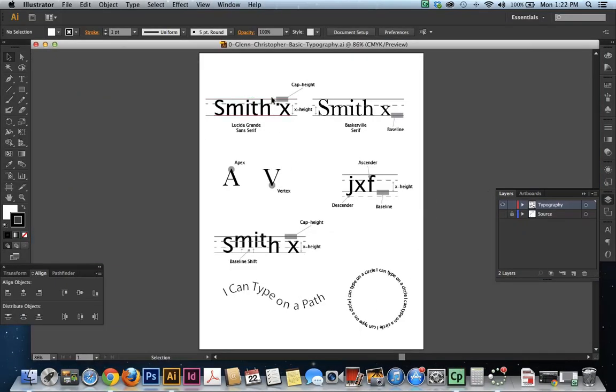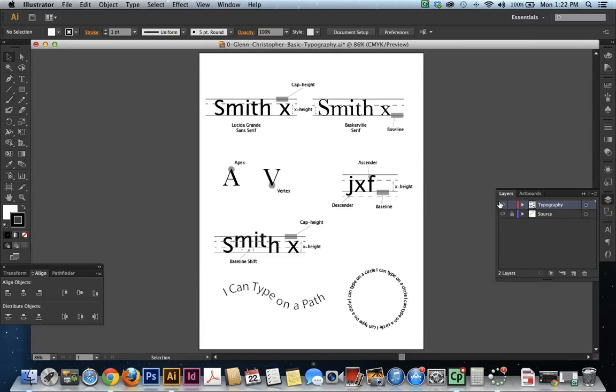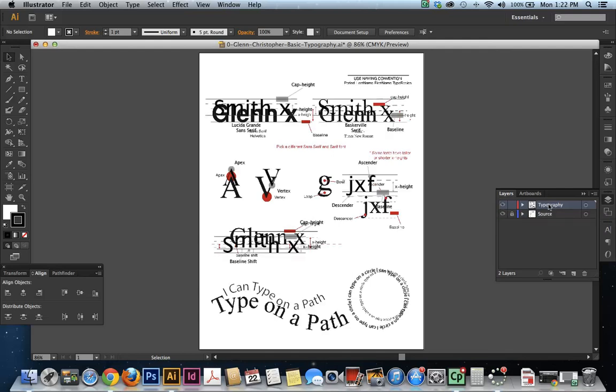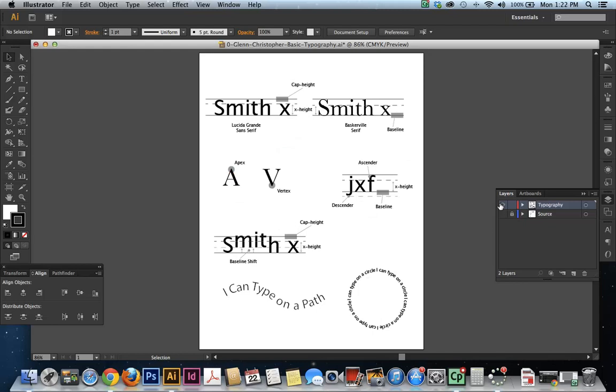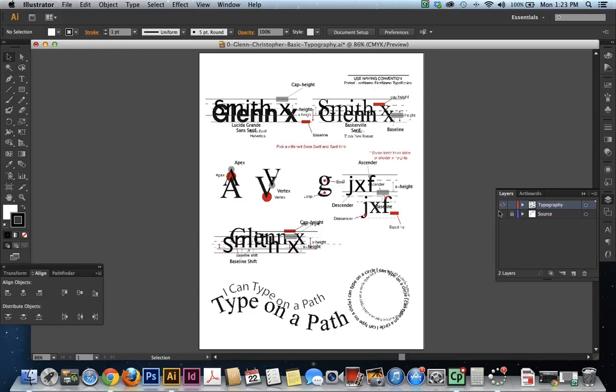So let's go back to Adobe Illustrator, and right now this is just a one-page document, and we have two layers. We have the typography layer and we have the source layer. So the stuff that you created was on your typography layer, and the ones that you were supposed to use the idea from is on the source layer.